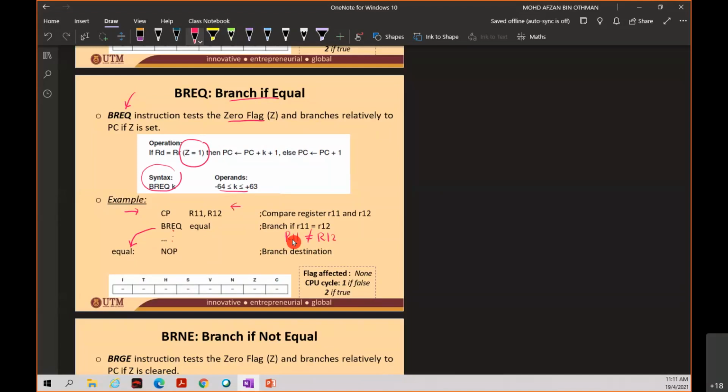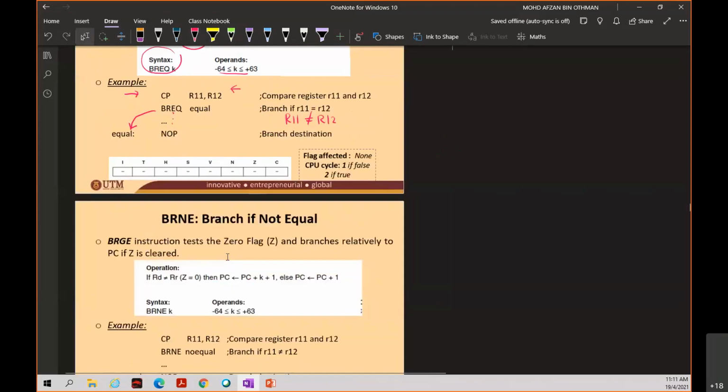If the result is 0, what happens? You know that Z is 1, so both numbers are the same. If Z equals 0, you know from this compare instruction that both numbers have different values, because Z is 0. Next we have the BRNE.